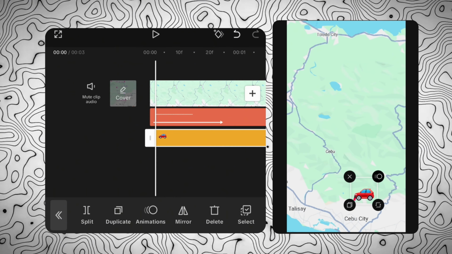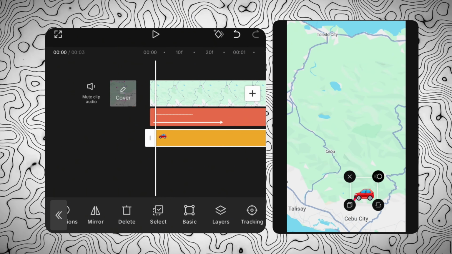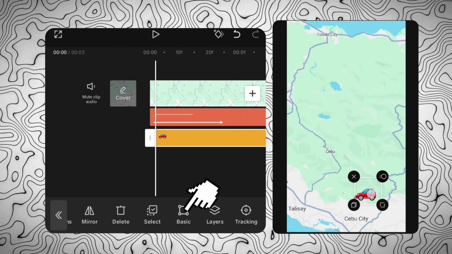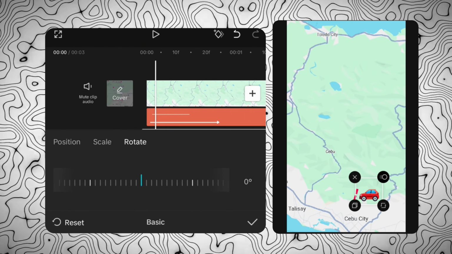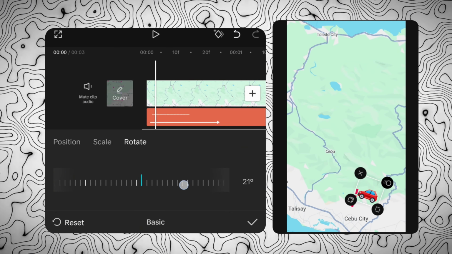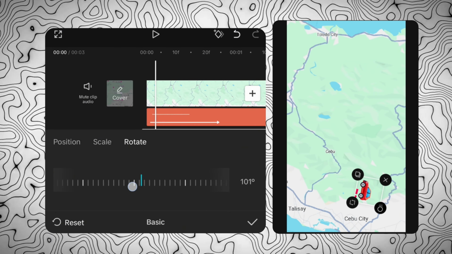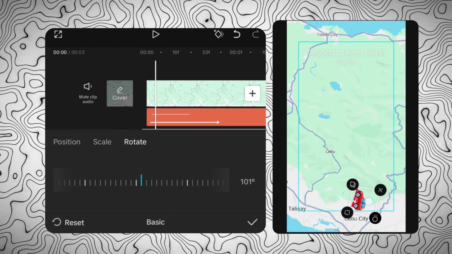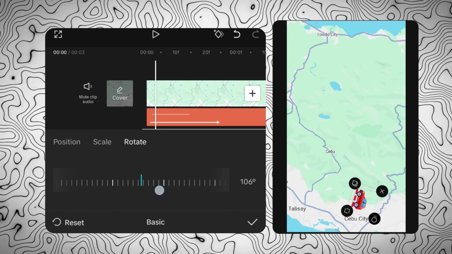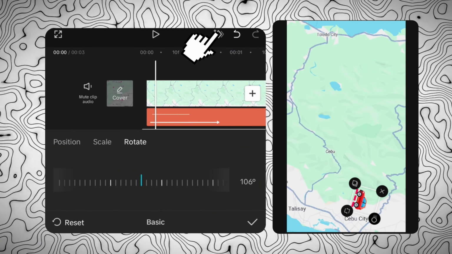And then we will rotate it facing the direction of the animation. Just simply go to the basic option below and tap on Rotate. After that, we will now add a keyframe to the car.